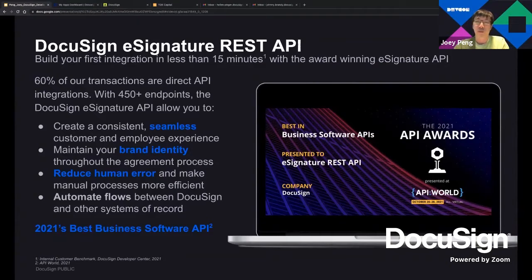One of the things we're very proud of is recently we got the award from API World. Every year, API World announces their annual awards for best APIs. The categories are broad across all types of development tools, from business APIs to automotive APIs. DocuSign eSignature was nominated and won for the best business software API for 2021.